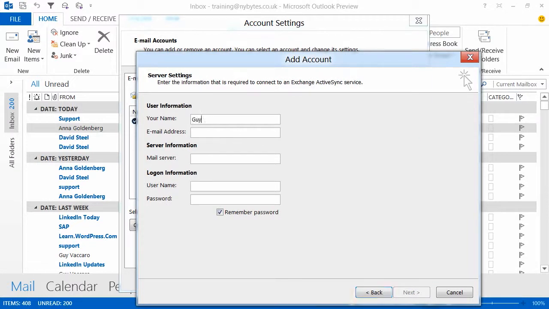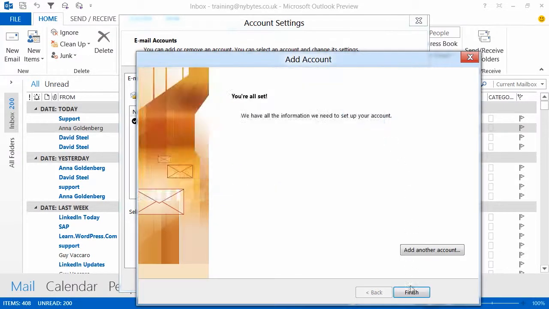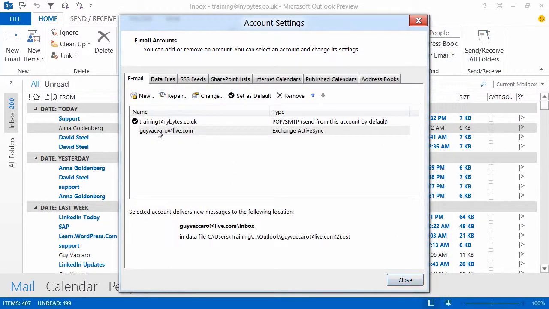What's your name? Email address. Into the mail server, we put m.hotmail.com. So even though it's a live email address, it's still effectively part of Windows Hotmail. And then we simply enter our password. Next. And we are logged on using Exchange Active Sync mail server. Close and finish. And then we see that has been added as a new account.